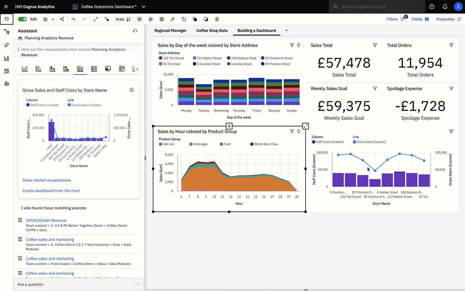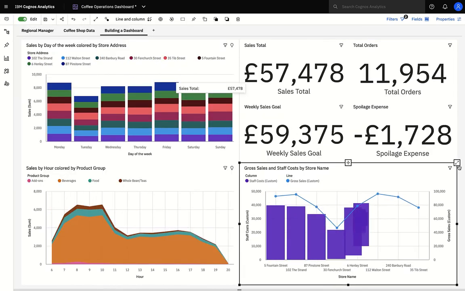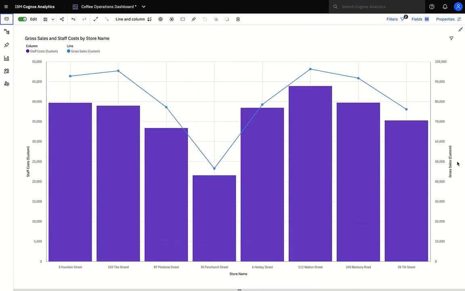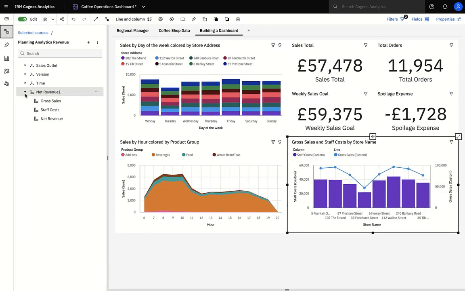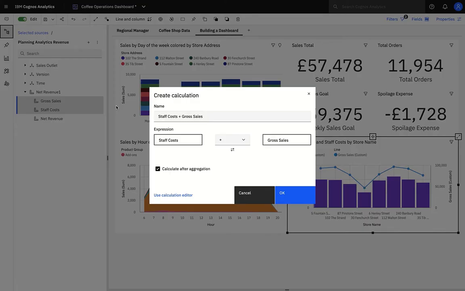In the results, we can see a column for staff costs and a line for sales, and there is a clear correlation between these two measures, as I would expect. The more sales, the higher the staff costs. However, I'd like to check the ratio between the two measures, and to do this, I'll create a simple calculation to see staff costs as a percentage of sales. As you can see, it's really easy to create simple calculations.